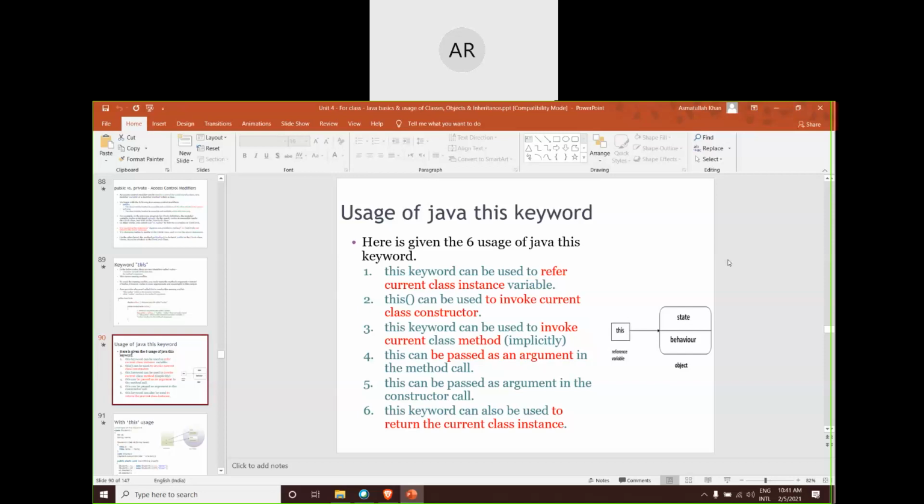The second functionality of this keyword was that it can be used for making a call to the constructor. If you recollect, one of the characteristics of the constructor was that, though they are member functions, member methods, they cannot be called explicitly. They cannot be called like in the below lines of code. If I write the constructor name, it will get called up? No. In C++ it was possible, but not in Java.